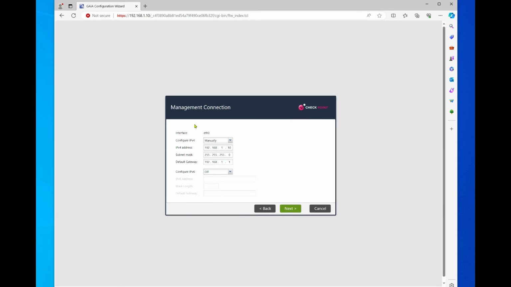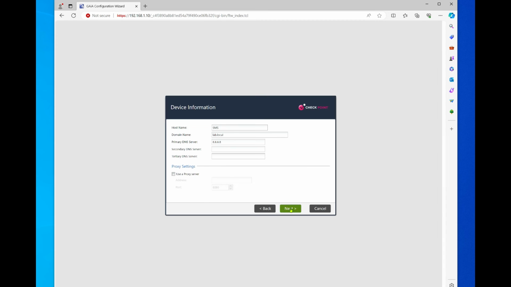Do not change management connection settings and continue by pressing Next. Set up a host name SMS, domain name lab.local, and DNS server 8.8.8.8, then press Next. You can set the time and date settings.